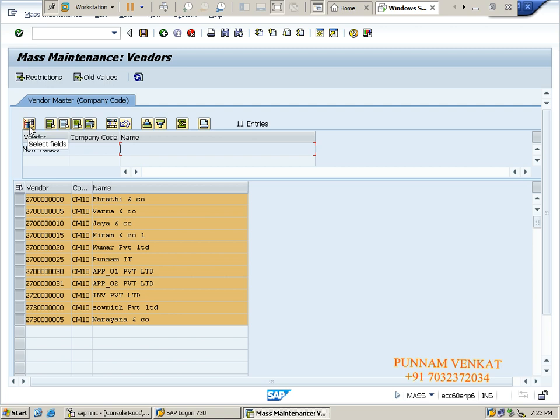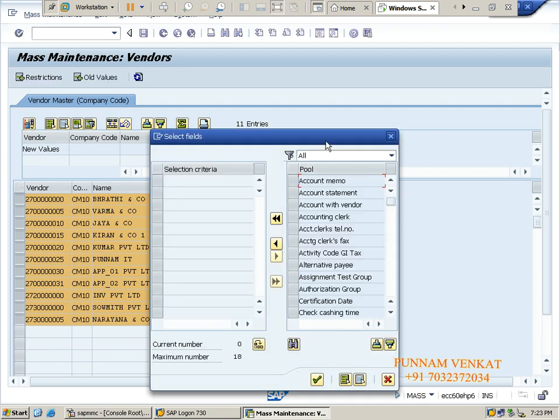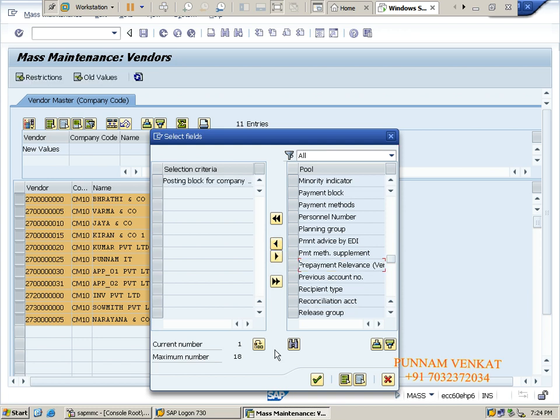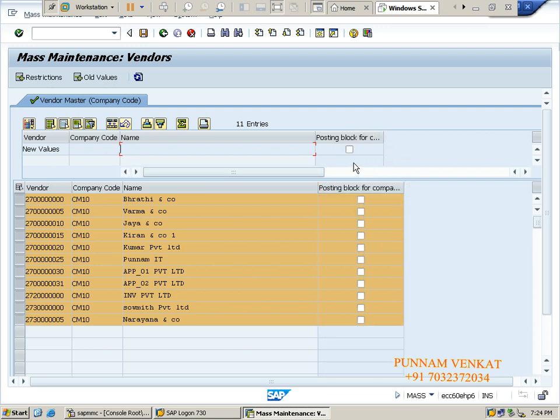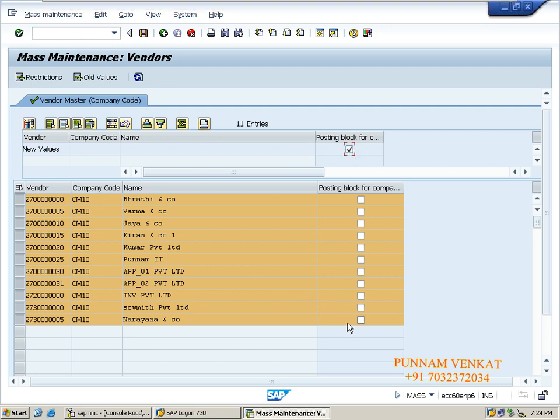The same selection field. So which field do you want to change? Example, I want to change block. Paste down. Anyone, please, where is that? Click on your posting block, click on your move, then okay. Everyone, please concentrate here. Now click on your block. So now I want it applicable for all the vendors.